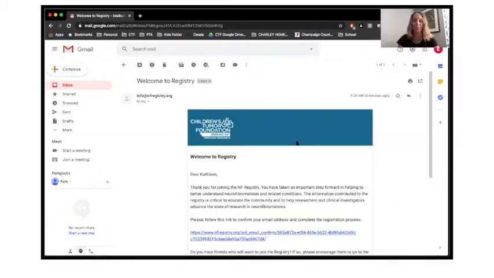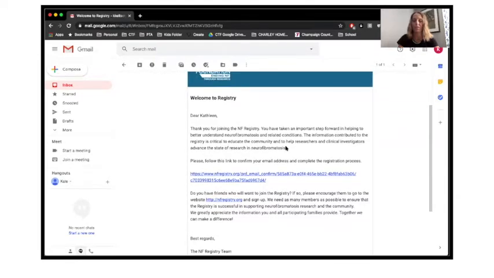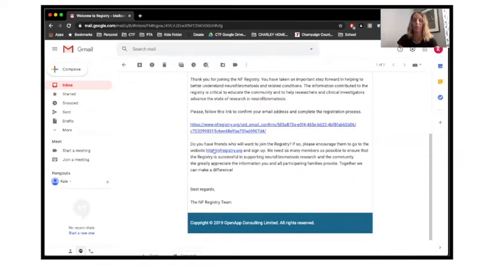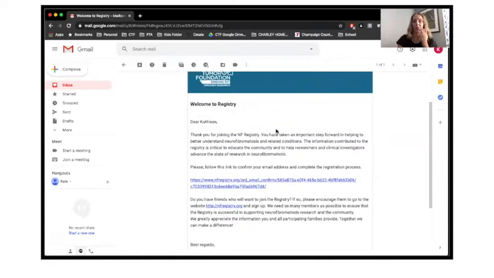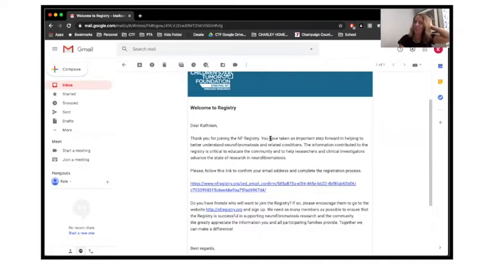Okay, so you'll see here I've created my account and I've received my welcome to registry email. Please make sure that you check for this email in your spam folders. Occasionally you will have to whitelist our email address so that you can receive this email. It is going to come from info@nfregistry.org, and sometimes different email servers can think it's junk mail, so be sure to look for that.